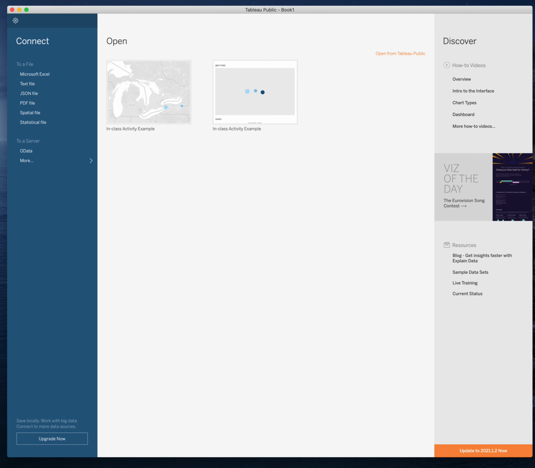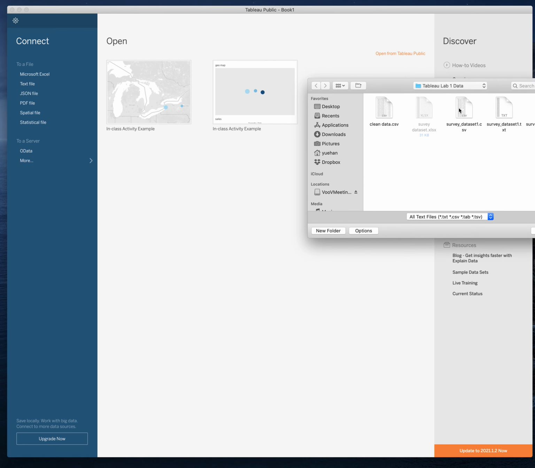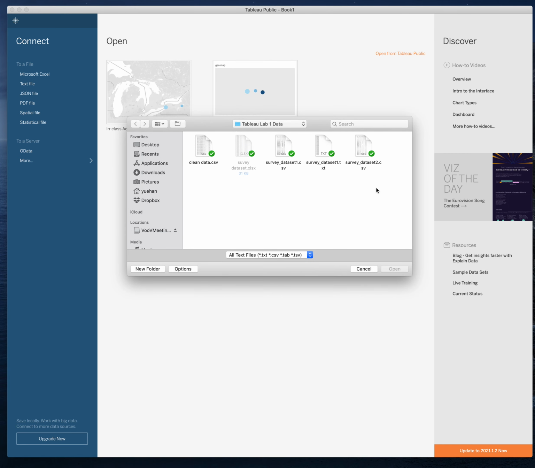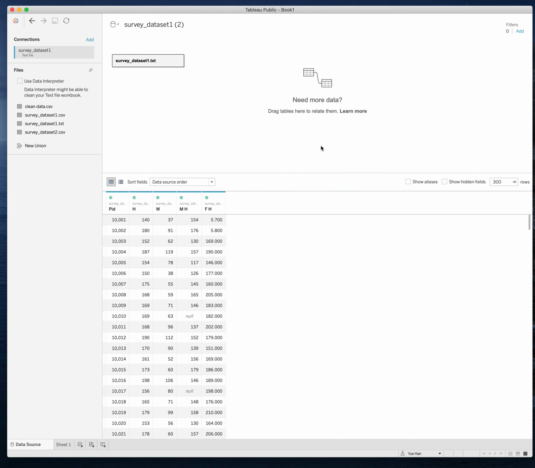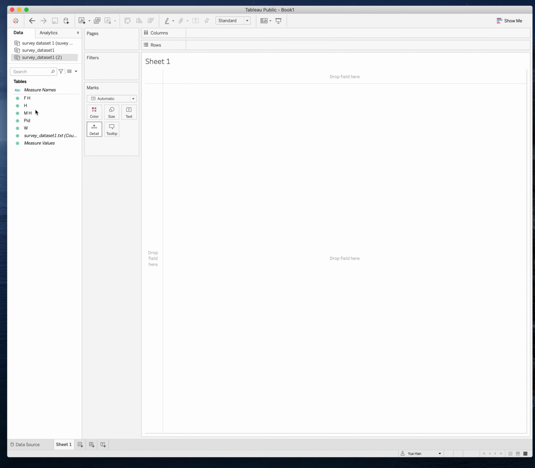Now, the next type I want to share with you is how to connect to a TXT file. Same thing, you would choose text file, and then you will find the TXT file that you're trying to connect to. Let's use the survey dataset 1.txt file as the example and connect to it. Similar to the CSV file, once you load your TXT file in here, you will see that all the different variables are listed. The whole table is listed down here, and if you create a new sheet, all the variables will be shown on the left side as well.